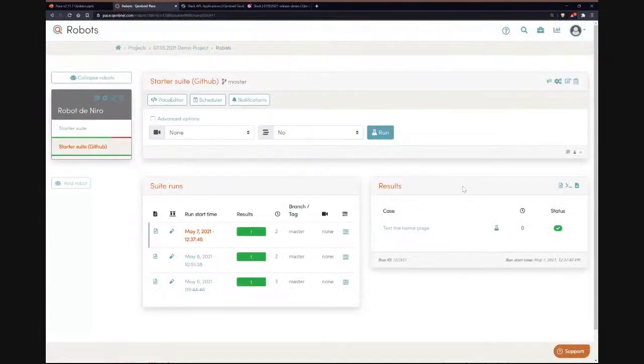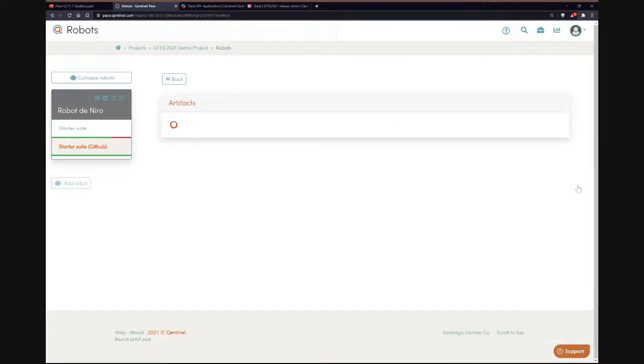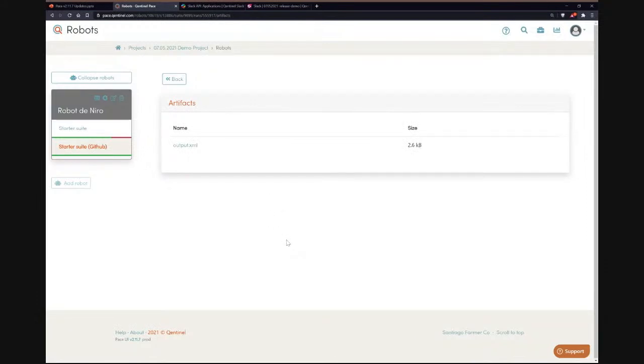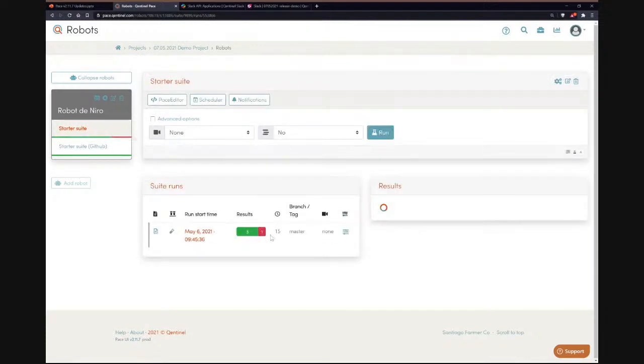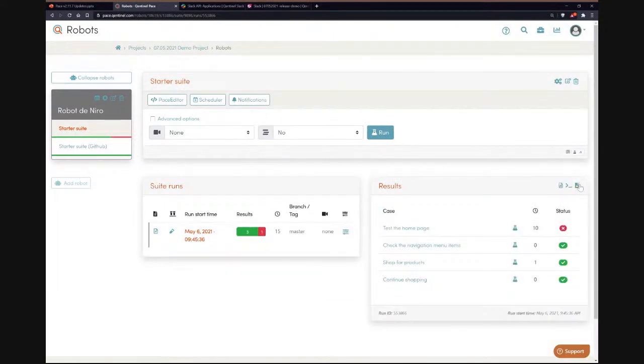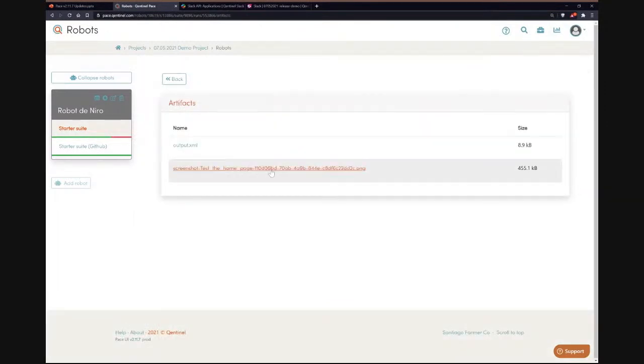Okay, going back to the suite now, after the test cases are run, you have this new icon over here, which takes you to the run artifacts. So you click on that. In this case, since there were no failing cases, we just have this output XML file. I have another test suite over here, which I made sure that one test case fails. If you go and check the artifacts over here, I also have a screenshot of the failing case.